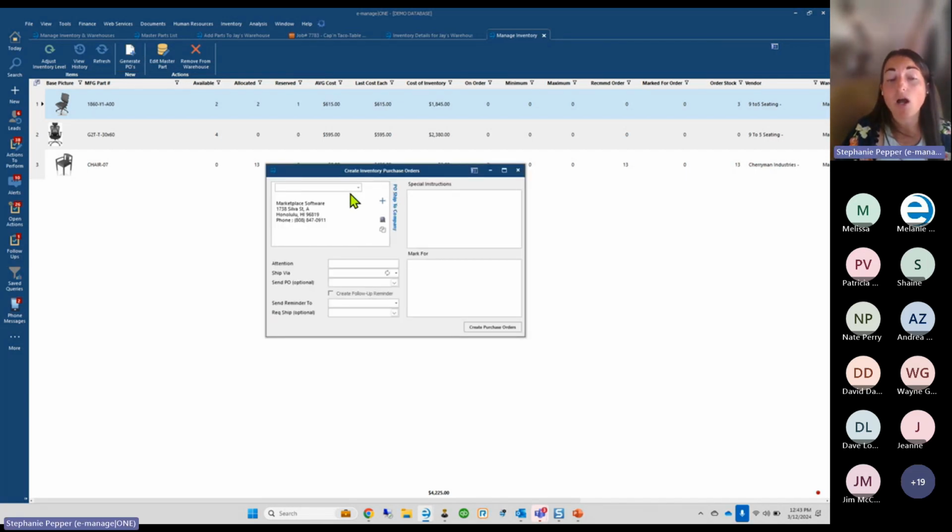At this time, it will automatically pick the ship to location of that selected warehouse, but you can always change it here at the time of creating purchase orders. You still have your special instructions and your mark course, your tag, right? This would be, tag in stock, inventory, whatever you want to put there. I can still do an attention, ship via, all this stuff, and still send it in. I can tell it that I want to send the PO on a different date. I'm going to send it today.